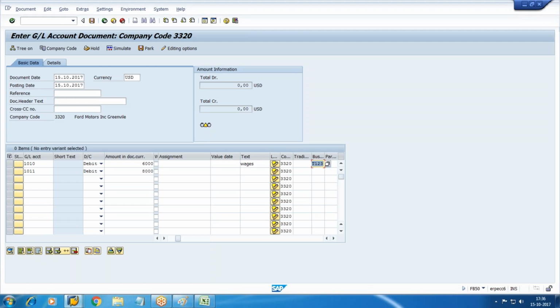That means here there are chances the user can select a wrong business area in a wrong company code if it is not automated. So that's why this concept was dropped: if you are not going to automate or you are not creating any derivation rule, whether it is cost or revenue, this business area is going to create problems for us.